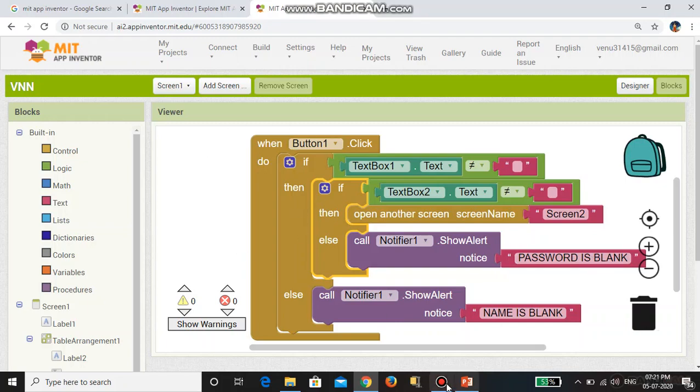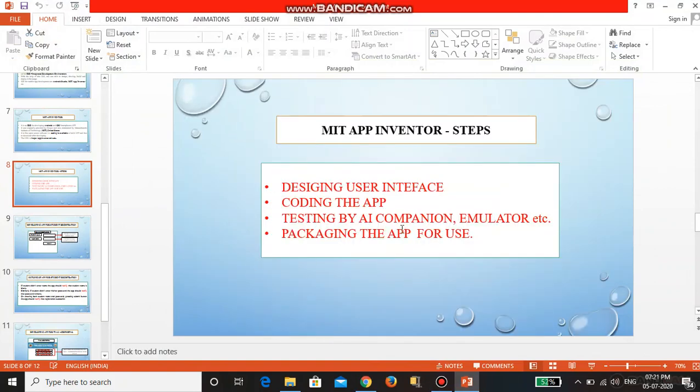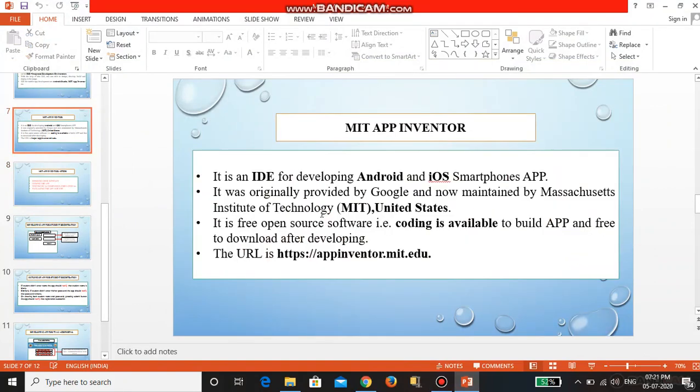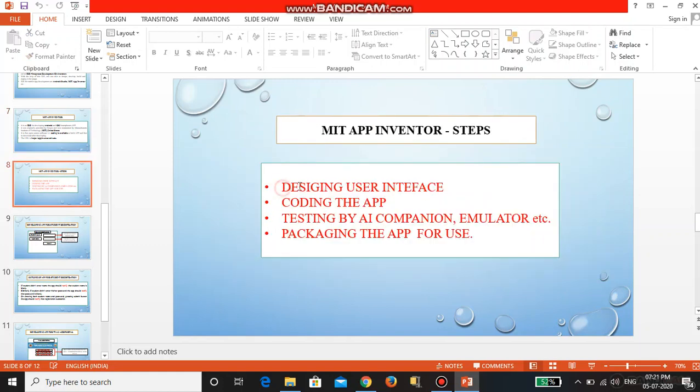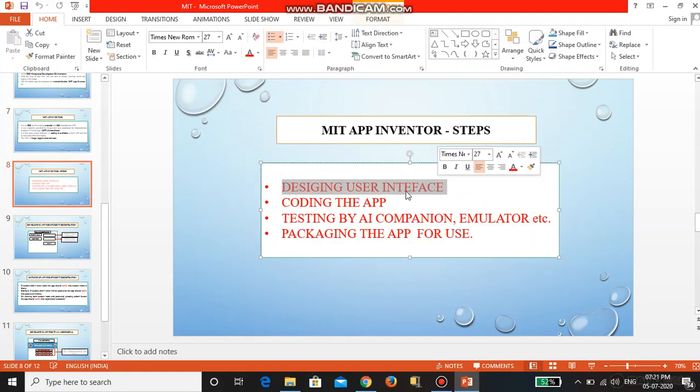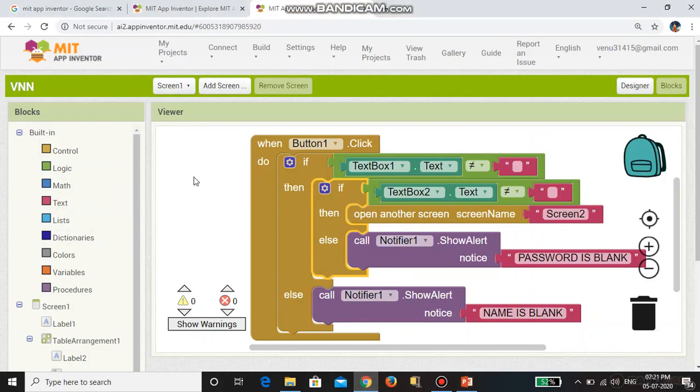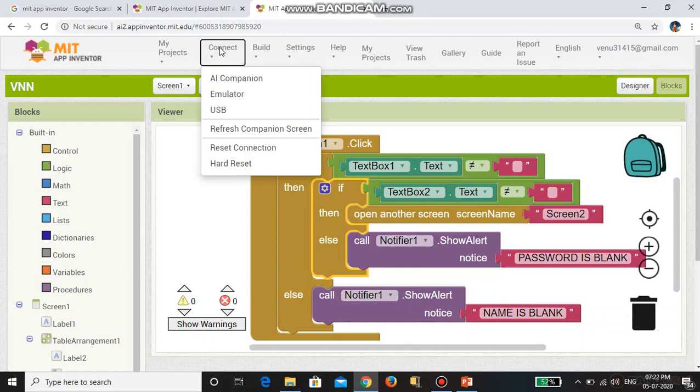In developing a web app or mobile app, the first step is to design the user interface. The second is to code the app. We did these two things. The third is to test the app, that is, whether the app we created is working correctly or wrong. For testing we will use this connect option. Before that, we will see one thing.